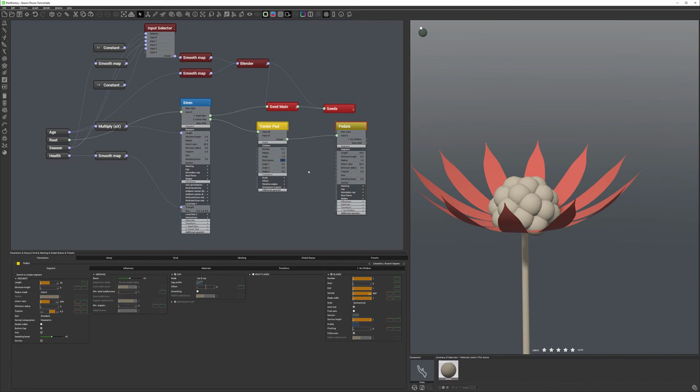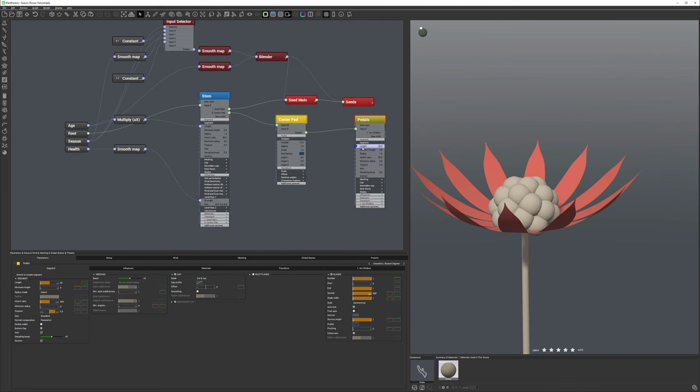Now, how do I want to control them? I want to control length based on multiple factors. I want to control by season, definitely, and I want to control by age. We could also add additional control by health, and we'll probably do something with this, maybe make curling different depending on age. But right now, let's connect them based on age.